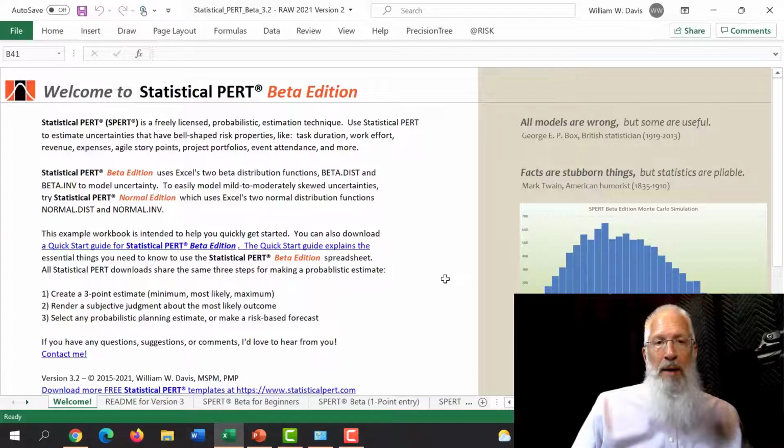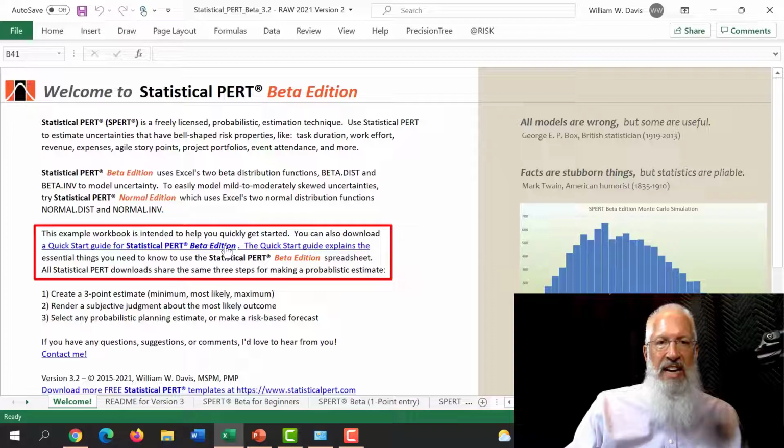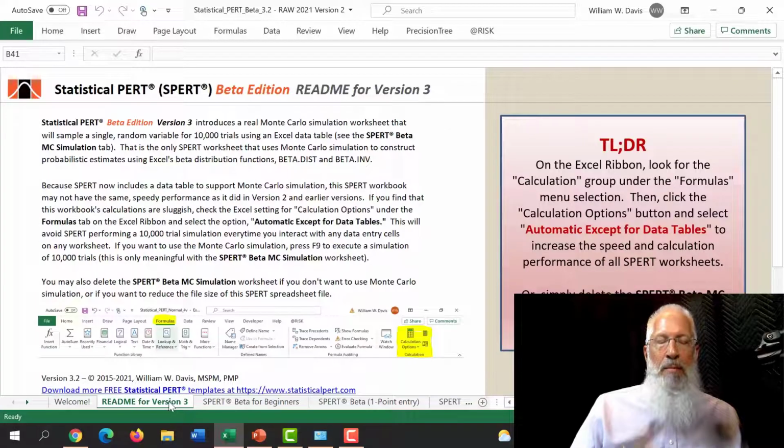When you first open up a Statistical Pert spreadsheet, you will get a warning that you have to enable editing. That's okay. Enable editing, or else you won't be able to interact with the spreadsheet. The spreadsheet file opens up with the Welcome tab. You'll see there is a link there for a quick start guide. If you'd like to have a PDF that explains how to use this template, feel free to download the quick start guide.